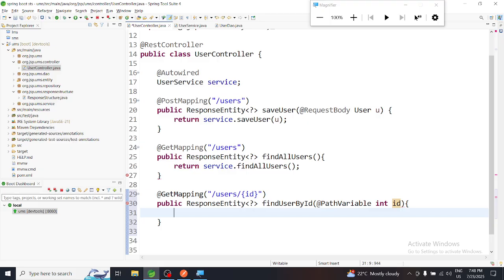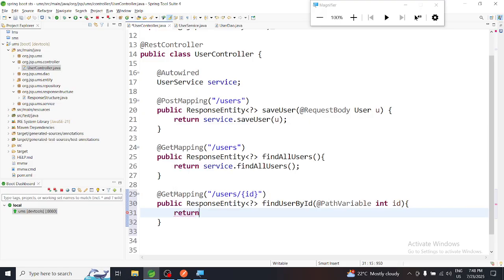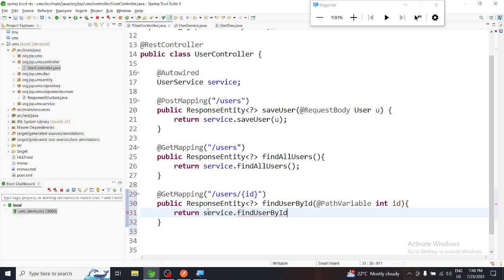Now next you see. We are there in the controller. The controller should do what? Simply call the method from the service. That's it. Shall we call now? How to call? Return service object reference dot find user by ID. Pass the ID. That's it. Okay.